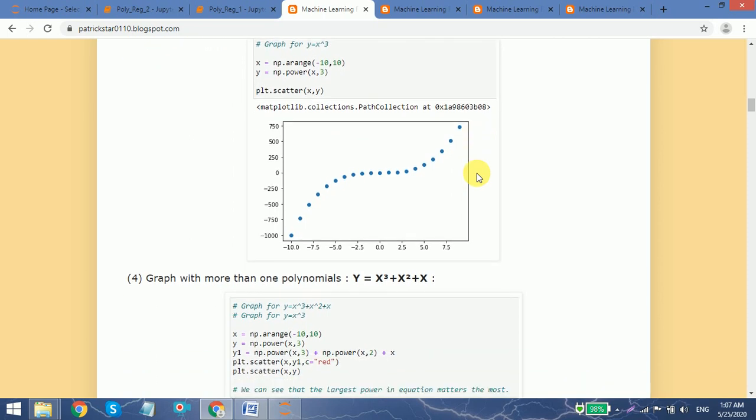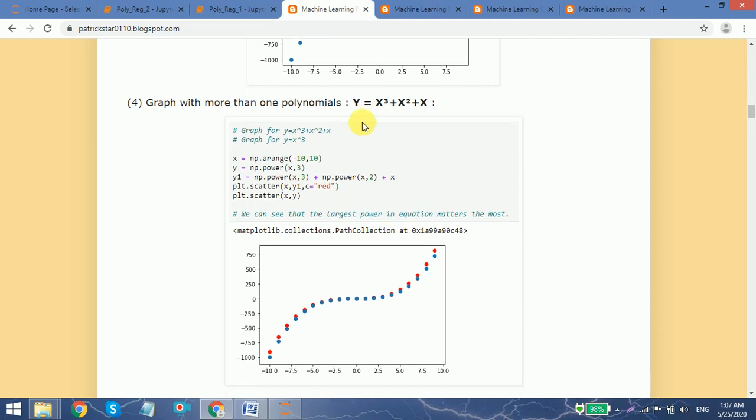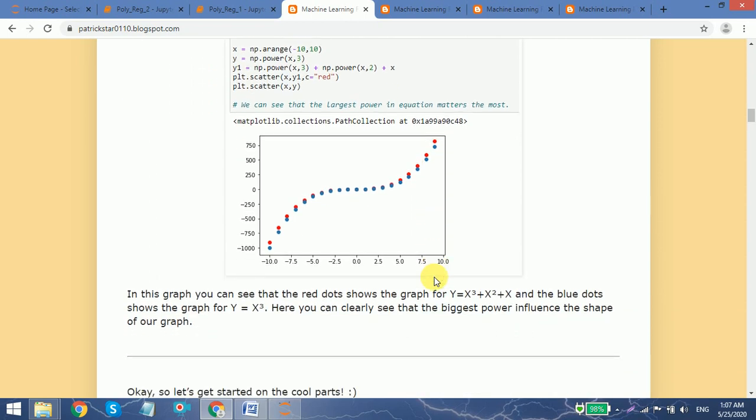Okay, so now here is the important part. See, here I have implemented the graph of y equals x cube plus x square plus x, and the graph for y equals x cube. The blue dot is the graph of y equals x cube, and the red dot represents the graph for y equals x square. Sorry, y equals x cube.